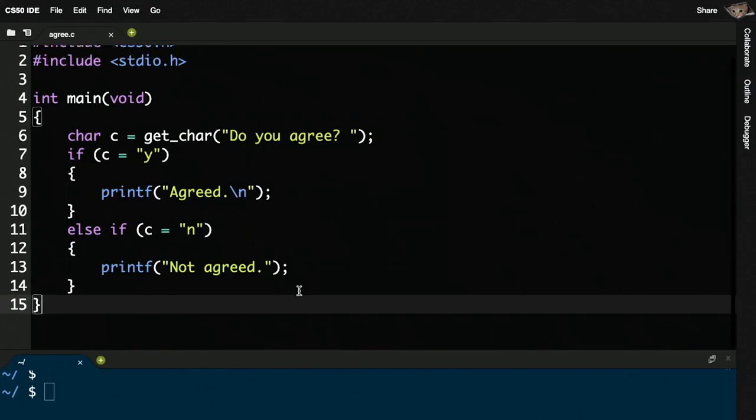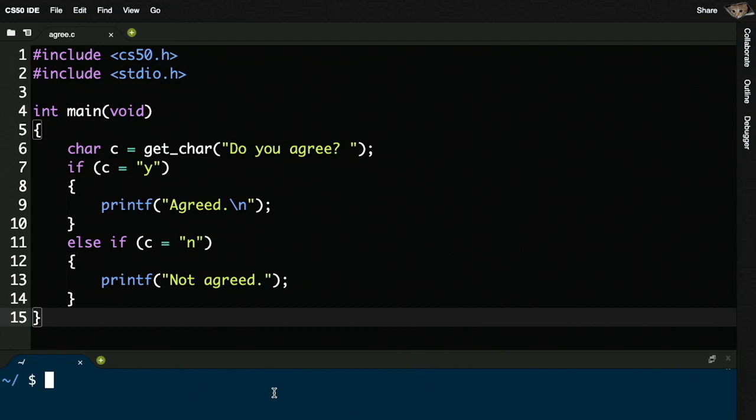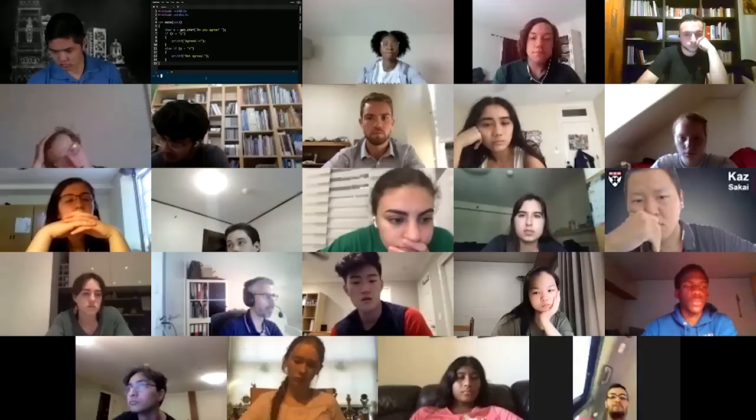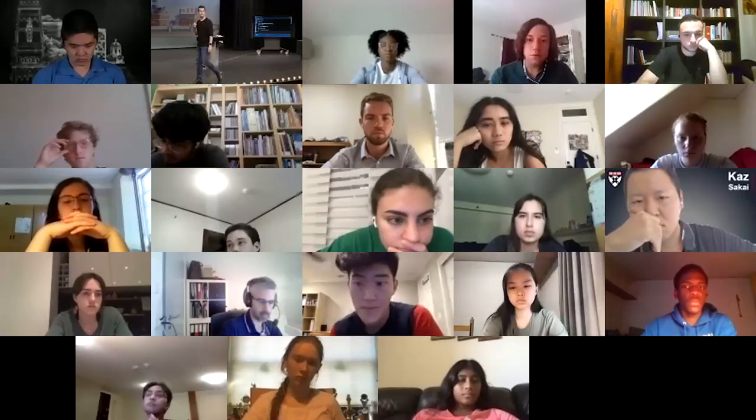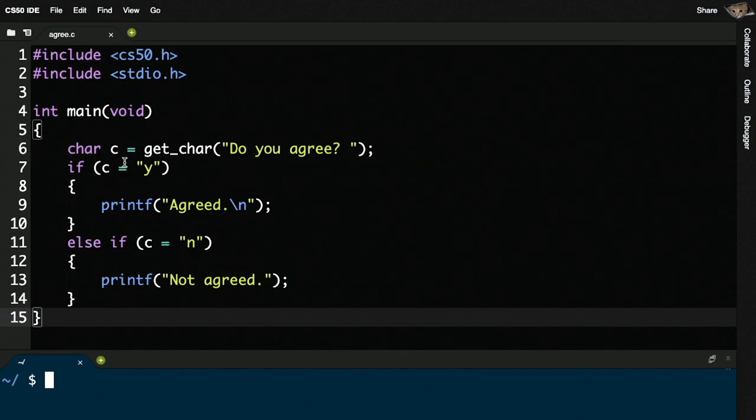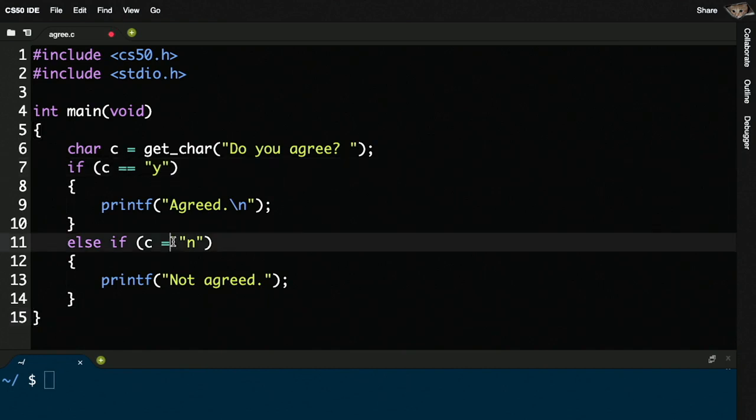Any thoughts on what mistakes or bugs I might have introduced already into this program? Anyone at all? Yeah, how about Olivia, what do you think? For one thing, for the Boolean, you used a single equal sign instead of the double. Good, so I used the single equal sign instead of double, so I need to fix that.